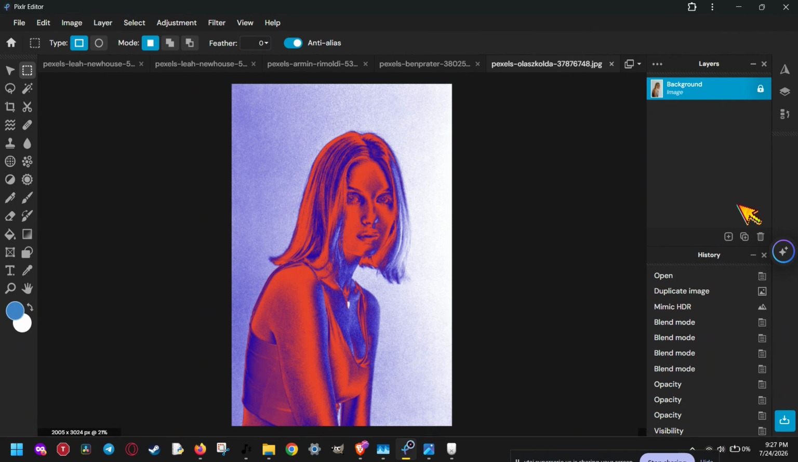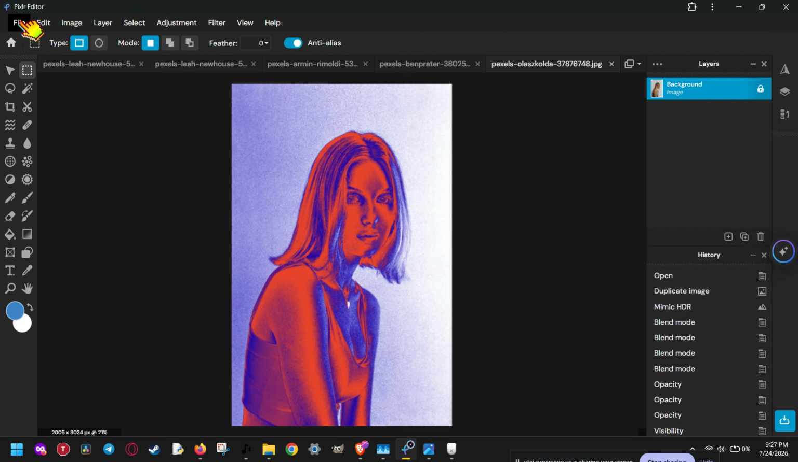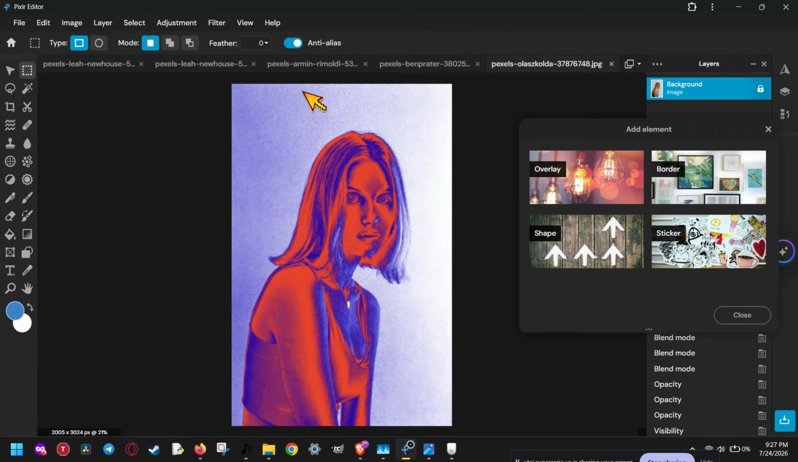Alright, let's jump in. First, open Pixlr and load the project you want to work on. Once your canvas is ready, you can start browsing the decorative border options. The quickest way to do this is by pressing Ctrl and B on your keyboard. You can also go up to the File menu, then browse Elements, and from there click the Borders category icon. This will bring up a collection of decorative border styles that you can use in your design.